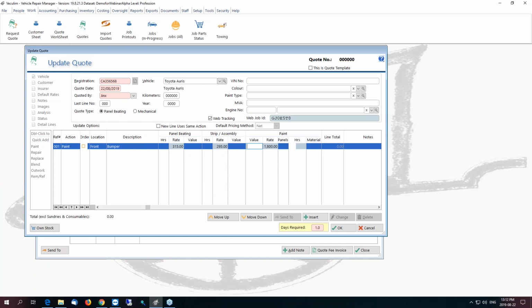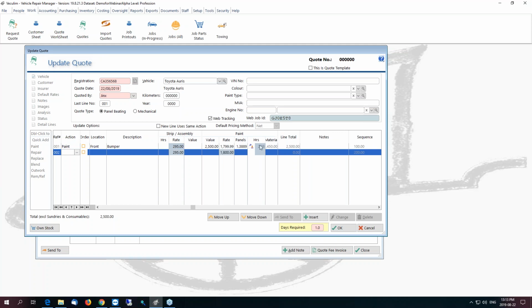So let's, for example, say that for this bumper, we want to quote 2,500 Rand, and we say tab. You'll see that it will alter the rate a little bit in order to keep the value the same. So now what we get here is we get 1.3889 panels, which it will work out automatically for you based on the value that you've given it. So now if I say tab again, and we're happy with the panels, we tab, and the moment I press enter, okay, you'll see right here at the top, don't focus there, look here.